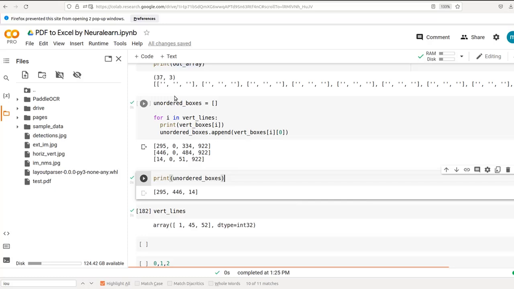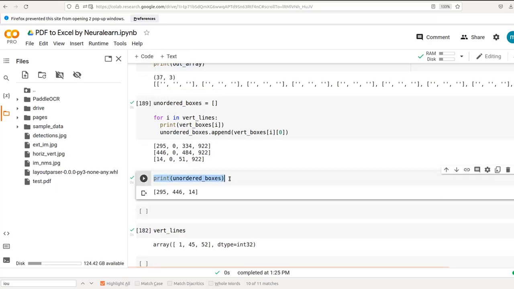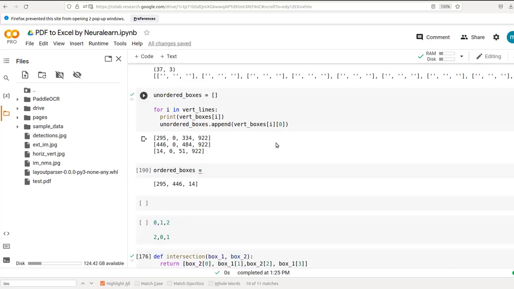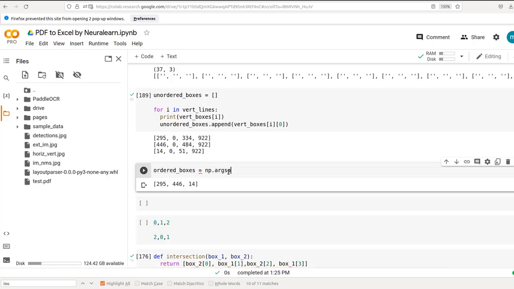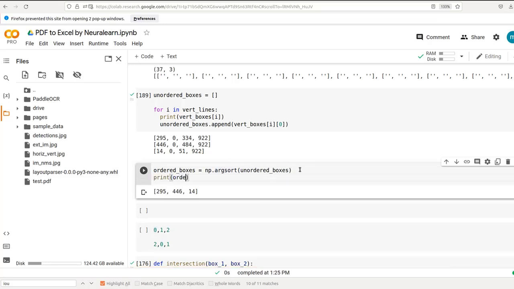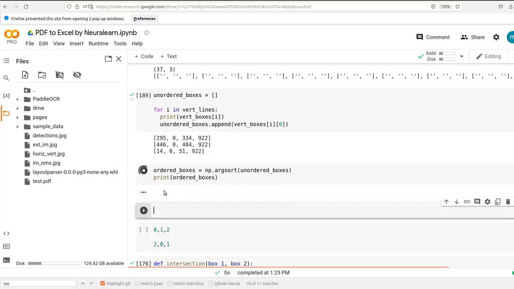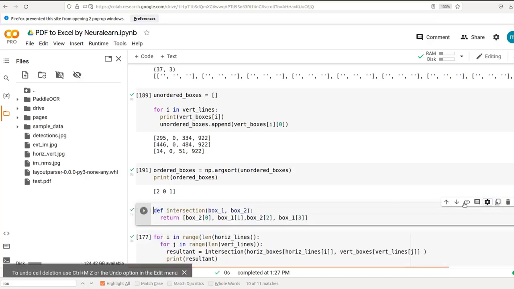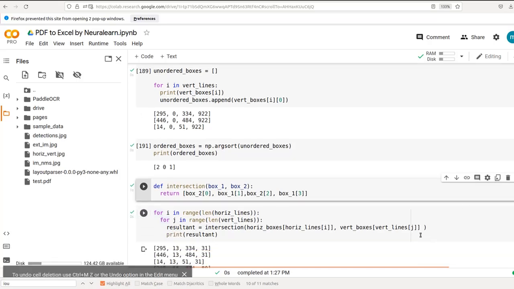We are now going to create an ordered box. So here we have ordered boxes, which we're going to have as the arg sort of our unordered boxes. We sort it now with respect to these x coordinates. So let's have that, and we print out our ordered boxes, and you see we have now 2, 0, 1. So we've gotten that order which we needed, and you could always test this with different images. So we went from 0, 1, 2 now to 2, 0, 1. Let's take this off, and now we're ready to modify this right here.